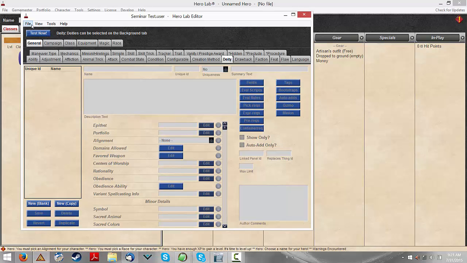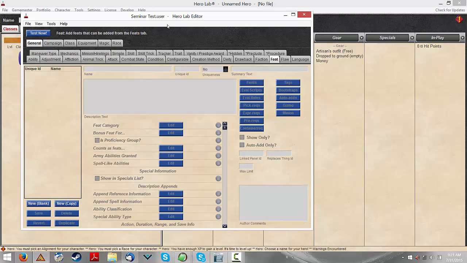All right, now that we've got all that dry stuff out of the way, let's burrow down into the specifics. We're going to start off with a basic explanation of these different parts of the editor. I already talked about the tabs at the top and how they represent different things. We're going to start at the feats tab, which is part of general. You can see on the left side here, this column where it says unique ID and name. This is what displays what you've got defined in this current file that you're working on.